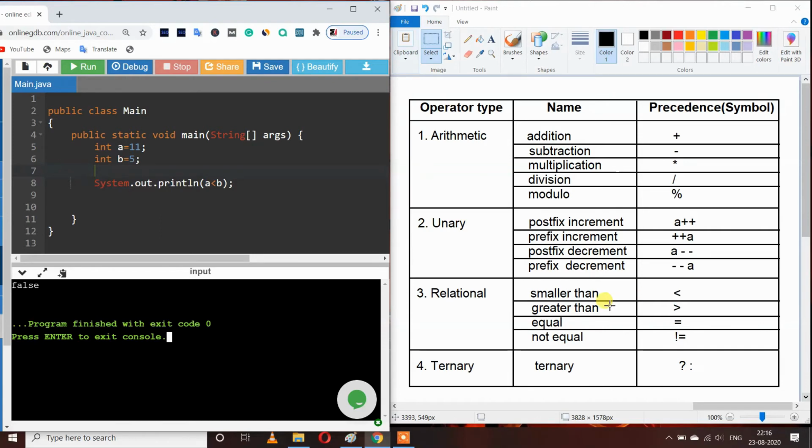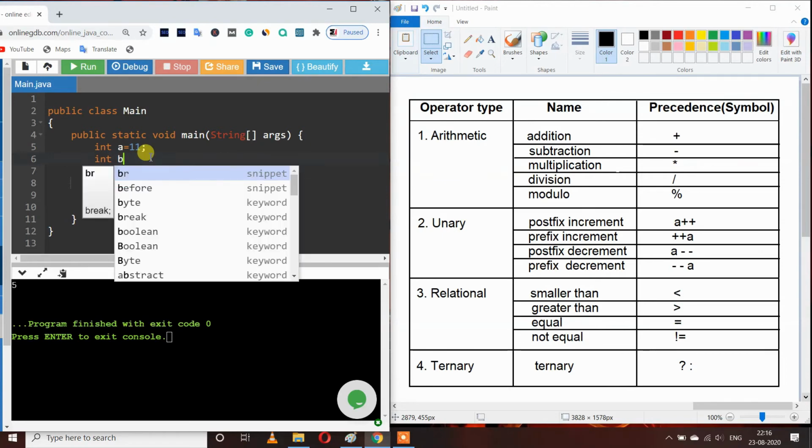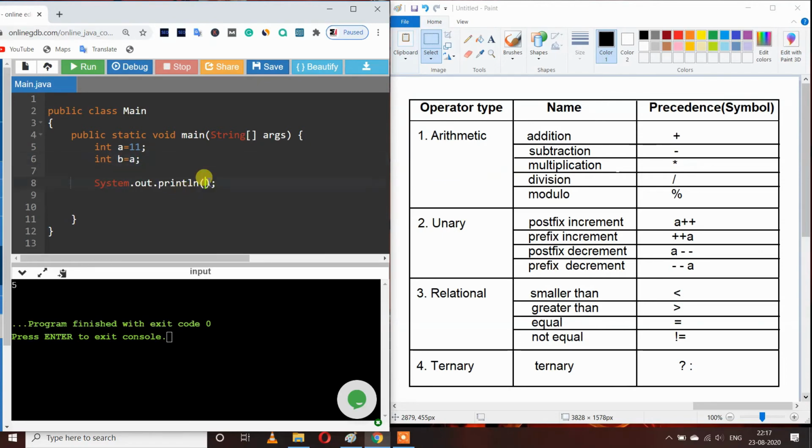So let's try with greater than. You can see we are getting true here in the output because a is greater than b. Let's try with equal. I have declared int a equal to 11. What if I declare int b equal to a and I print the value of b? You can see that we got 11 because the value of a is assigned to b with the help of the equal operator.